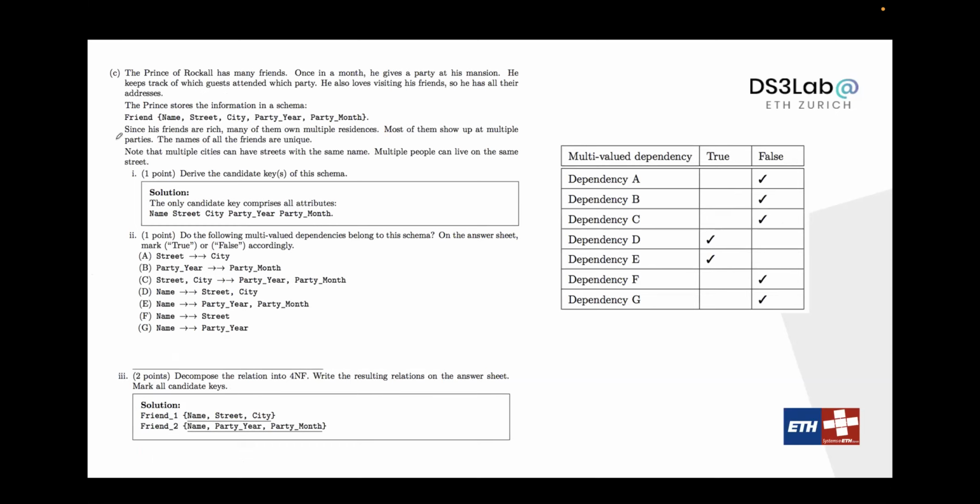Essentially, we could give you one application and ask you to reason about those multivalued dependency type of things. So again, once you understand the definition of this, it should be relatively easy to do. So that's actually all.